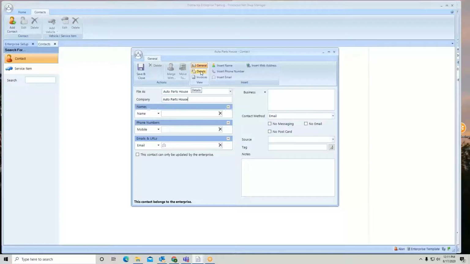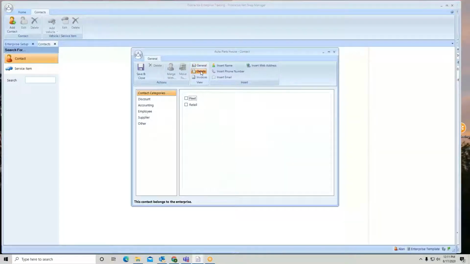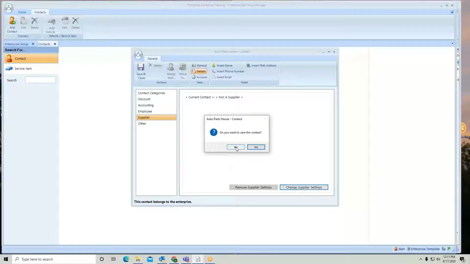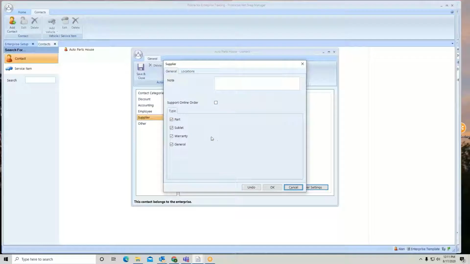I'm going to go to details, accounting, and supplier. Okay. So if I want this auto parts house to be a supplier at my locations, I would click here, change settings, save it. And then I'm going to pick what type of a supplier.